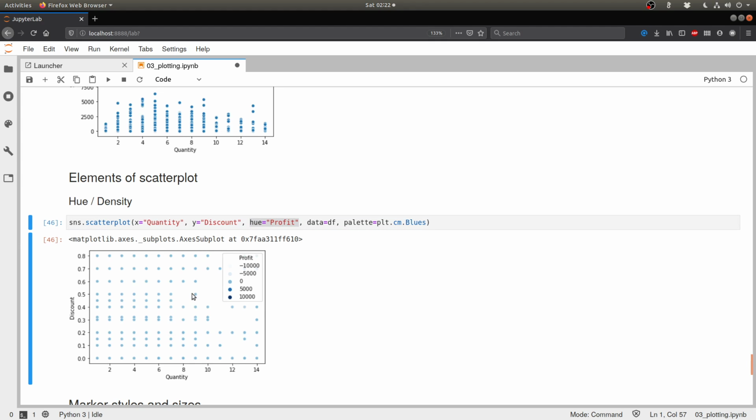So we see that most of these orders are making almost zero profit. There are some which are slightly darker, some which are very light. So we have profits between 0 to minus 5,000, which is basically just straight up loss. But then, this is one way where you can add one other dimension, the quantity being one dimension, the discount being another dimension, and the profit being the third dimension. But since it's a two-dimensional plot, we don't have a third axis here to show the profit. So we encode the profit in the color of each marker separately.